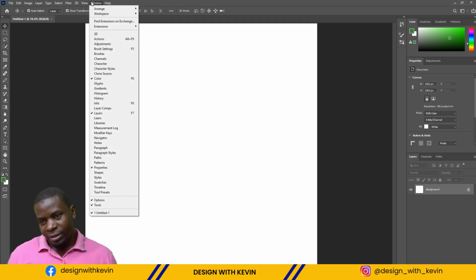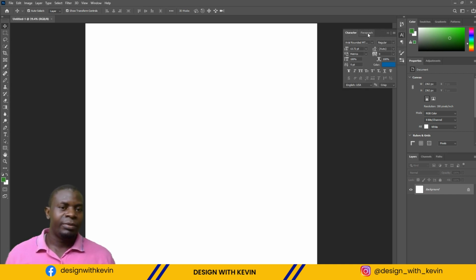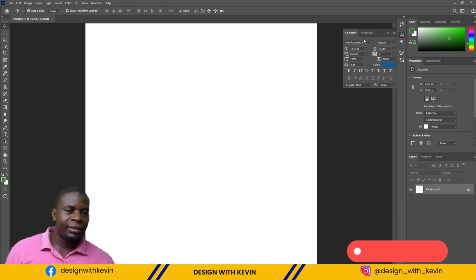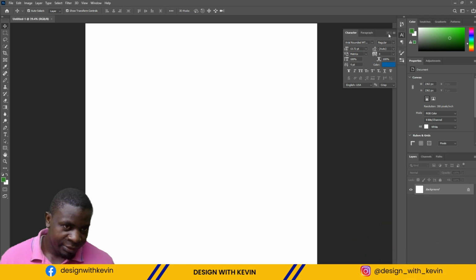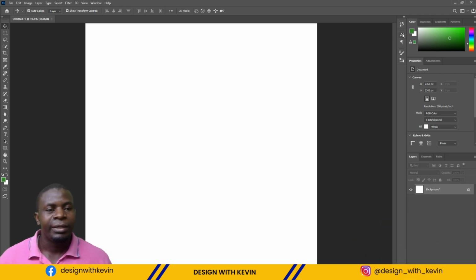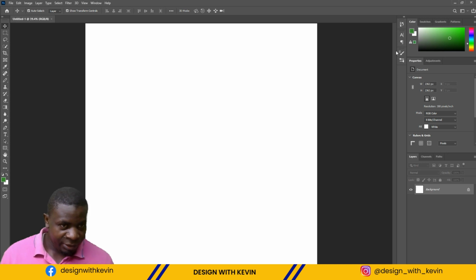So you can go back to Windows again, and let's say we bring another thing called paragraph, which is usually for text. You can see paragraph usually comes with character and paragraph, for applying different fonts to your text and manipulating your text. Also if you want to hide it, you can, but its icon is the letter A. That's an icon for text or character and paragraph. So they are arranged like that.